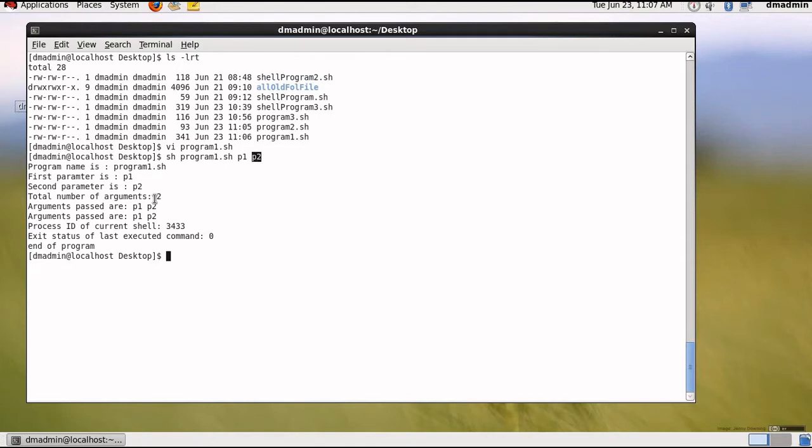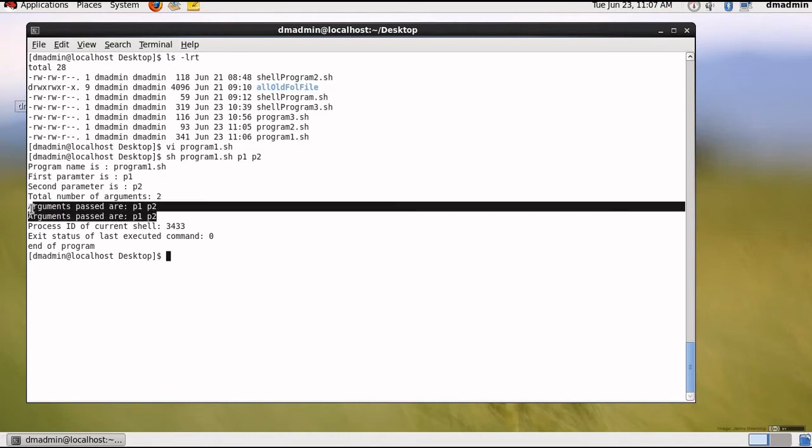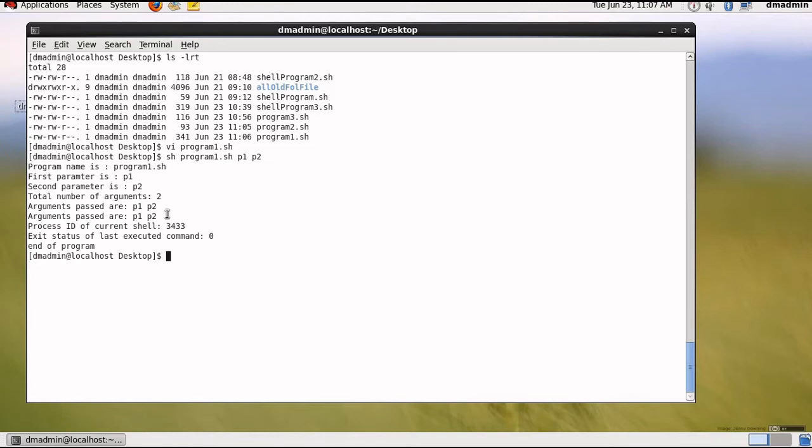The total number of arguments passed is 2, which is represented by $#. For the arguments passed, if you see these two outputs, they are the same. It is because $* and $@ will produce the same output. The process ID of the current shell is represented by $$, and the exit status of the last executed command is represented by $?. So this is the program.